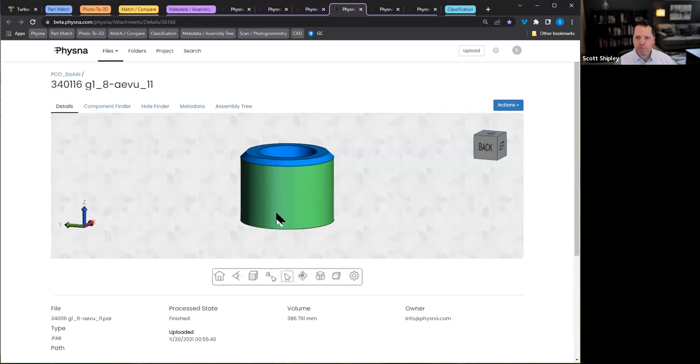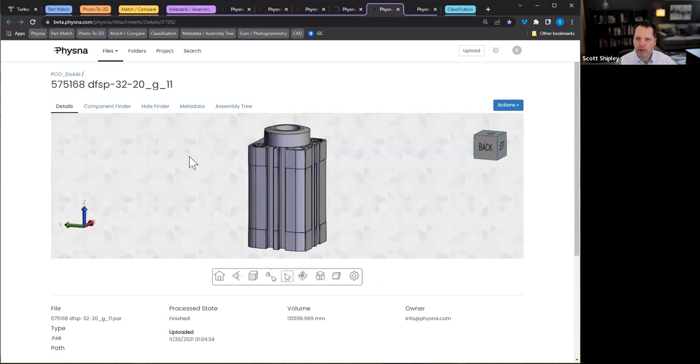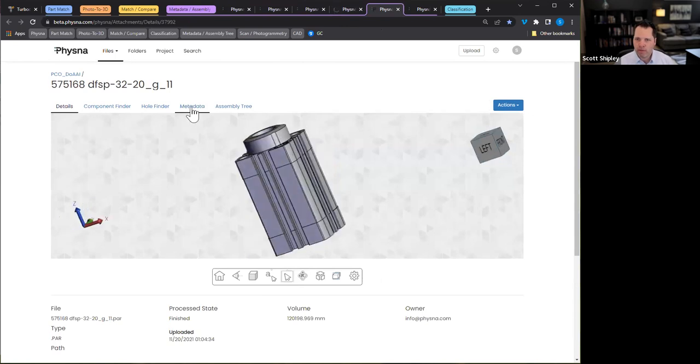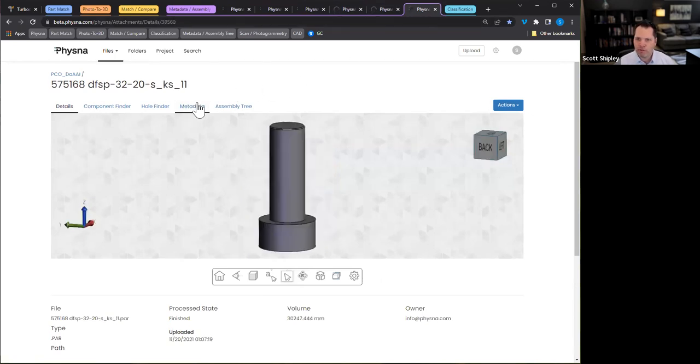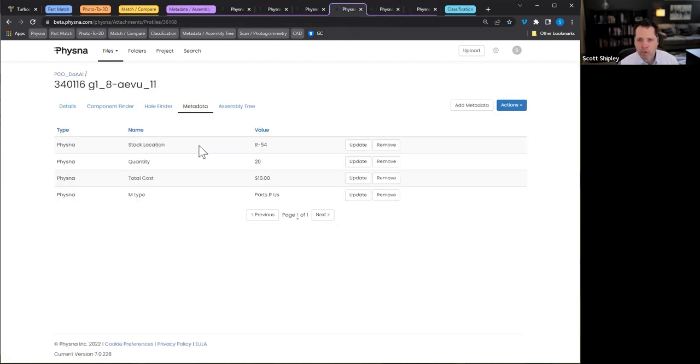And now you can see here's the filter. So I'm going to click on the metadata for that. I'm going to go ahead and do the same thing on a number of the other components. So what I can see is under the metadata, I actually have 20 of this specific part, and I can see the cost of it in the stock location.